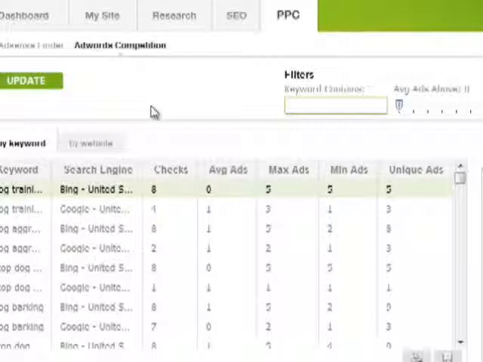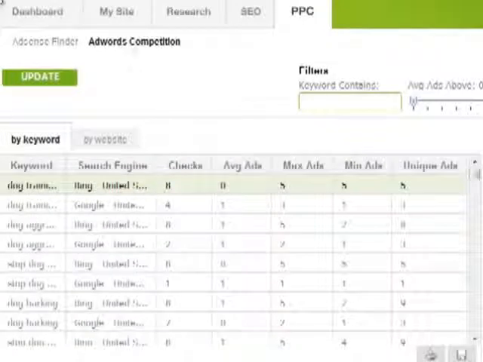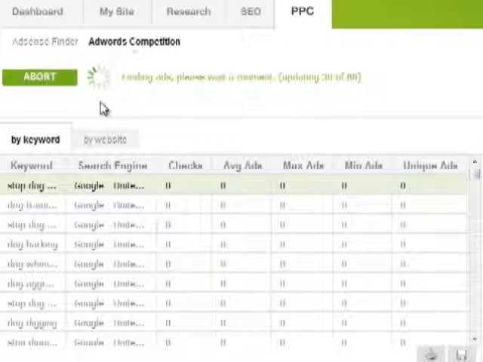Alright, and then the next feature that we'll have a look at is the AdWords competition feature. What happens is you can enter a bunch of keywords into this particular tool, and then you can either click update or get automated updates to run, and I'll just click update, and what it's doing is it's going through 88 different keywords, and it's finding out whether or not who is advertising on each of those different keyword phrases.